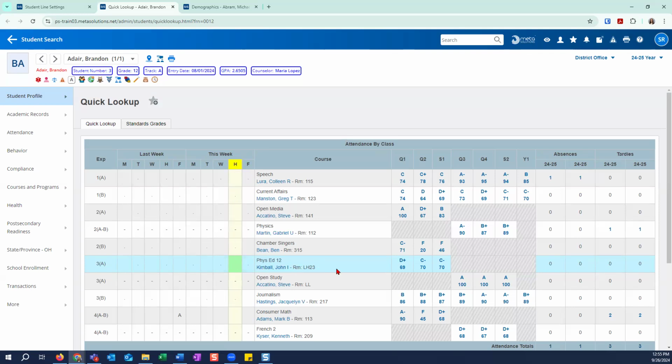And then we have the student's course, where they are at this time of day right now. So Brandon is supposed to be in phys ed right now. So these two customizations can give you a visual to see quickly where a student is at.